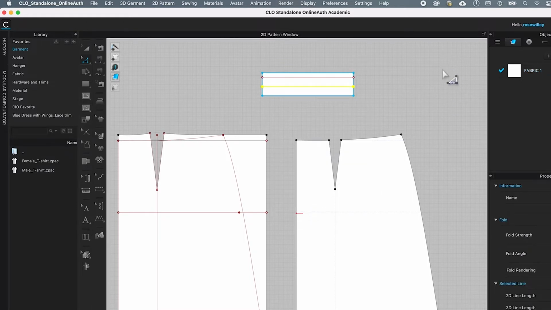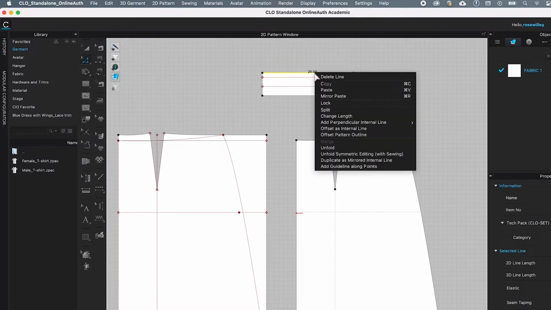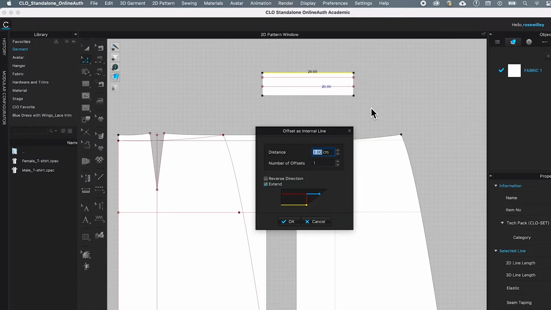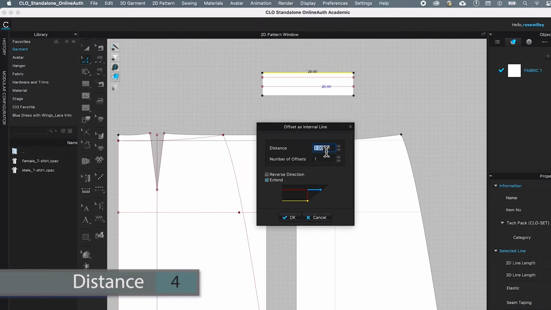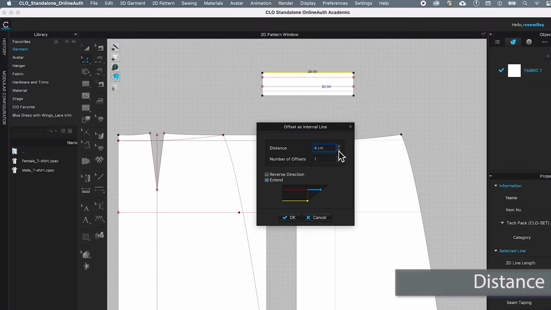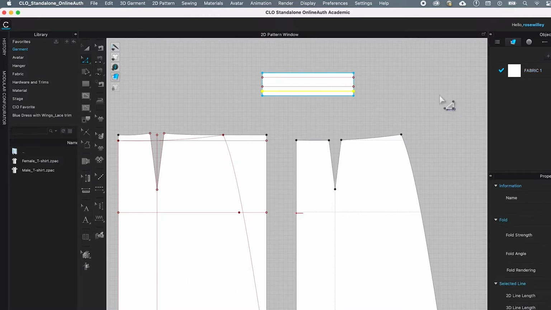Next, I'm going to create the third line. Once again, while the edit pattern tool is active, I'm going to click once up here on this top edge fabric. I'm going to right click and select offset as internal line. Then this time, I'm going to type in 4 centimeters. And after that, I'm going to come down here and click OK.